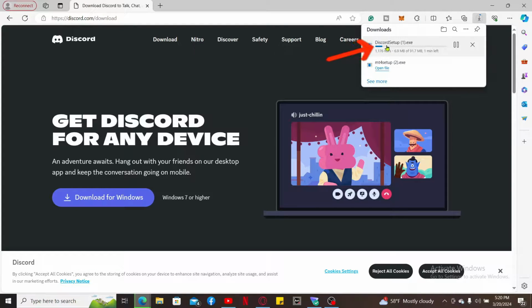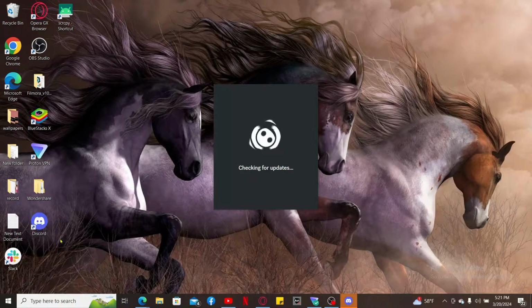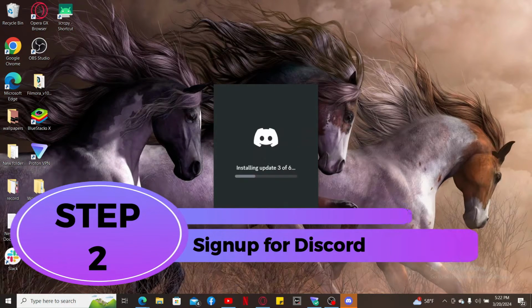Wait for the setup file to download and the progress will be visible at the top right corner. Once the download is completed, click on Open File. This will now automatically install Discord application on your desktop. Once installed, you can open up the Discord app. Step 2. Sign up for Discord.